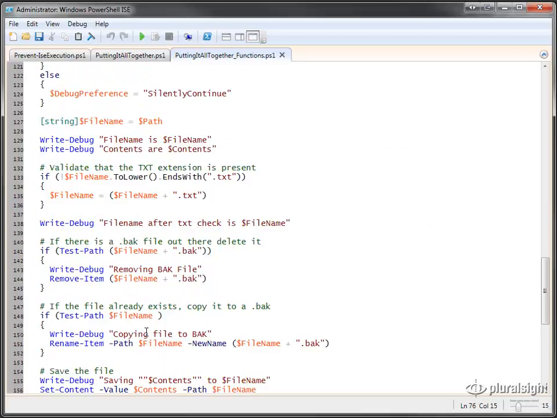If I scroll down, you can see that one of the first things it does is check to see if the file ends with a .txt extension. If it doesn't, it will append it for you. Now, in order to get that to work, I wanted to be able to use the .toLower and .endsWith features of the string data type.